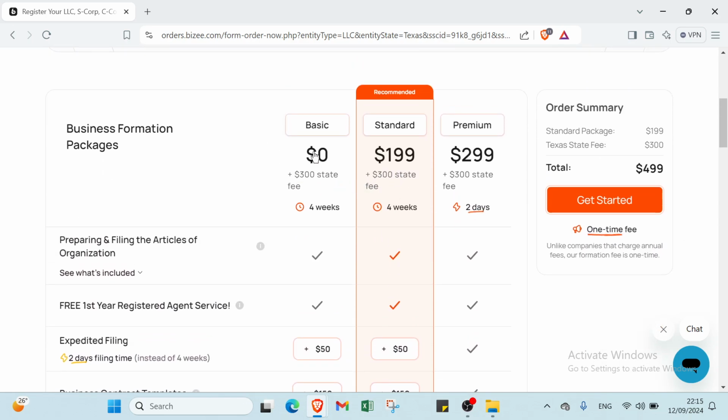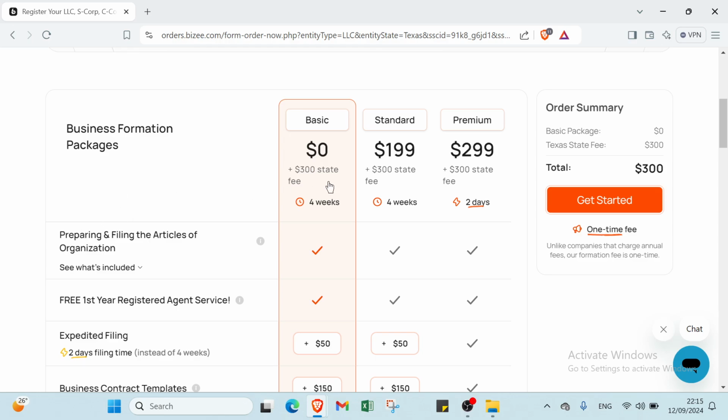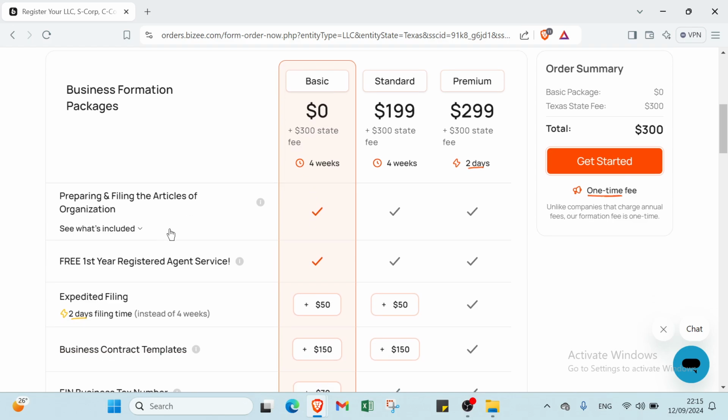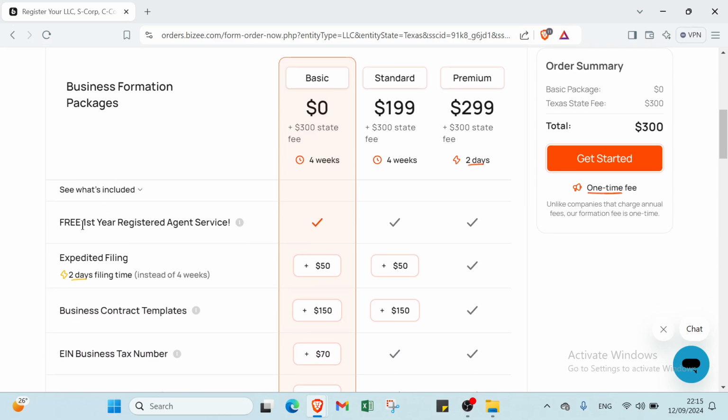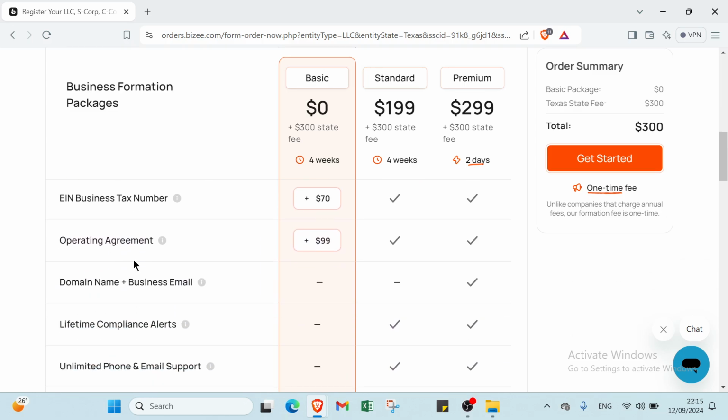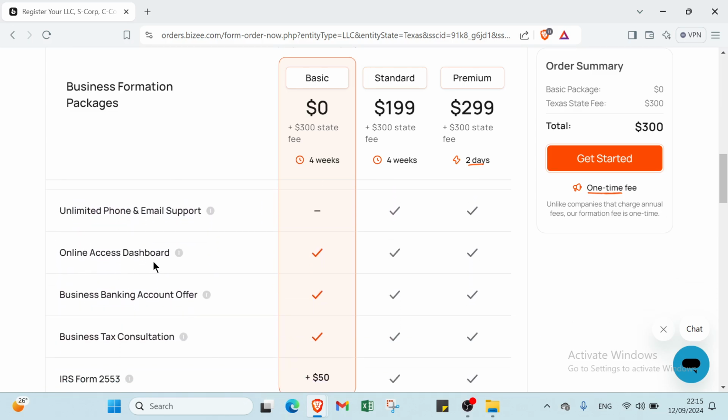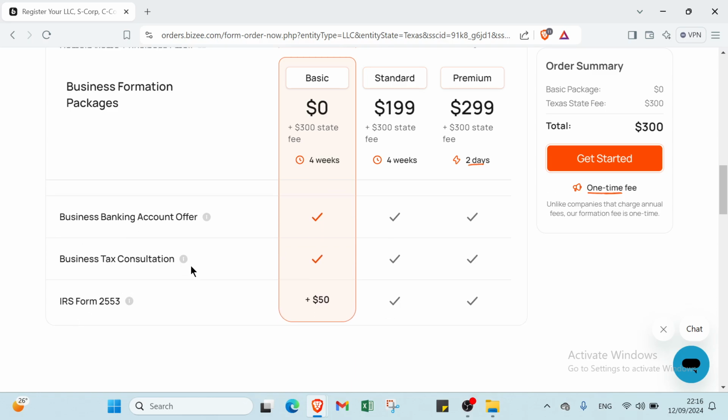The first one we have is basic, and it's for free, but you have to pay $300 for state fee, and it's 4 weeks. So we have here preparing and filling out the articles of organization, free the first year registered agent service. Then we have here online access dashboard, business banking account offer, business tax consultation.